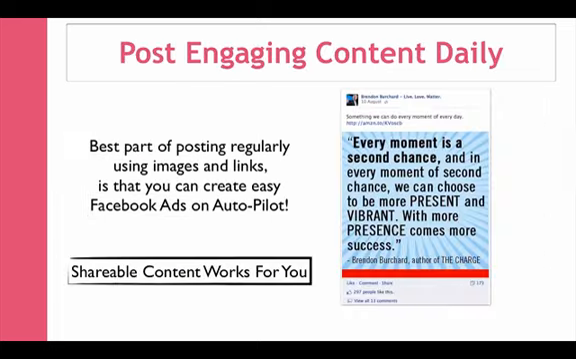So let's go to the next slide, which is about, I talked about that third mistake about people not posting regularly. So I want you to post engaging content daily. The best part of posting regularly is that you can create Facebook ads on autopilot. I've put that there, so I'm going to show you how to do that too.